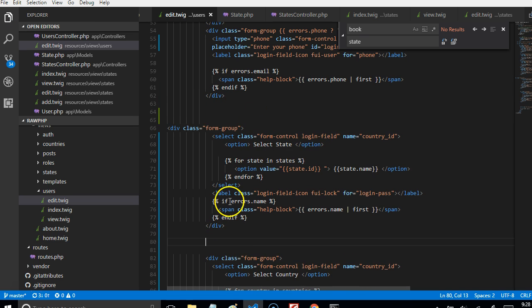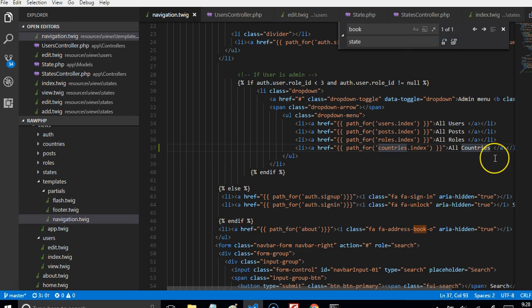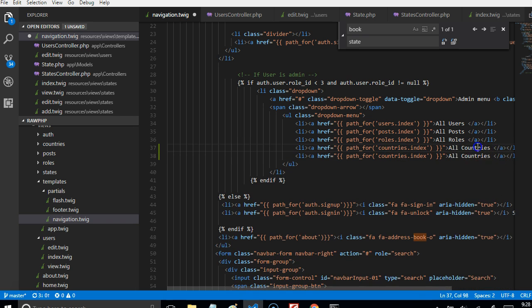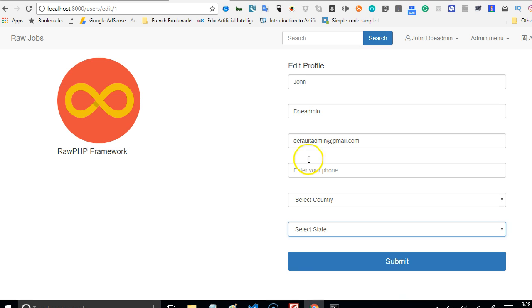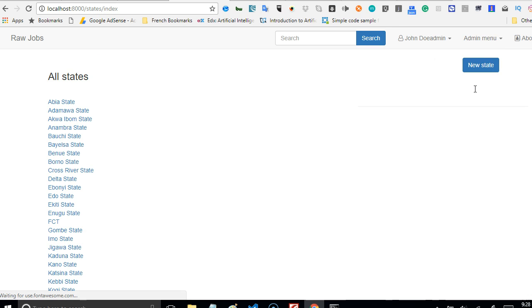So the next thing we're going to do is to make sure that in the navigation, templates, navigation, in the list of countries, we're going to add list of states. So we'll just say all states, and we're going to say states index. So that way we have everything we want in life sorted. So list of states will now show here. Everything has refreshed. So as you can see, list of states, and admin can see it in the admin menu.